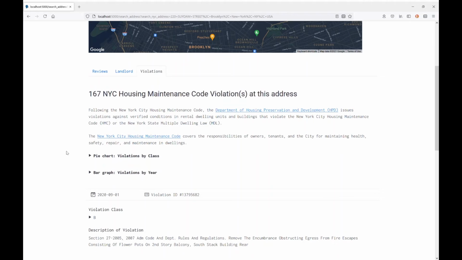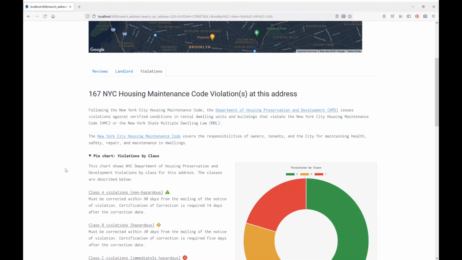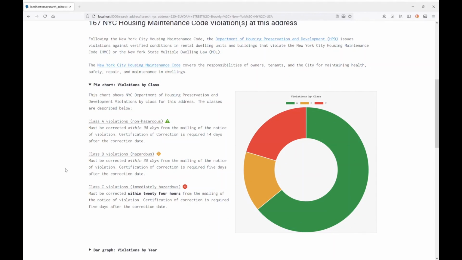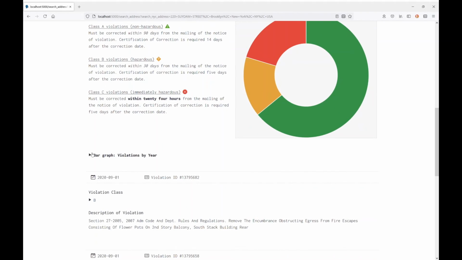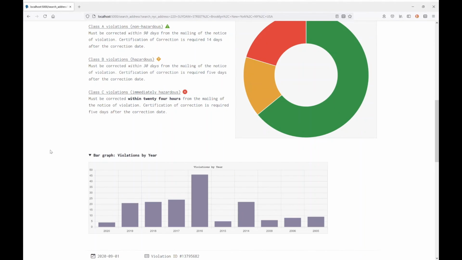So on this page, I implemented Chart.js using JavaScript to simplify the data and make it more easily understandable. This chart shows violations by class, which shows their increasing severity, while this chart shows violations by year, which shows changes over time.